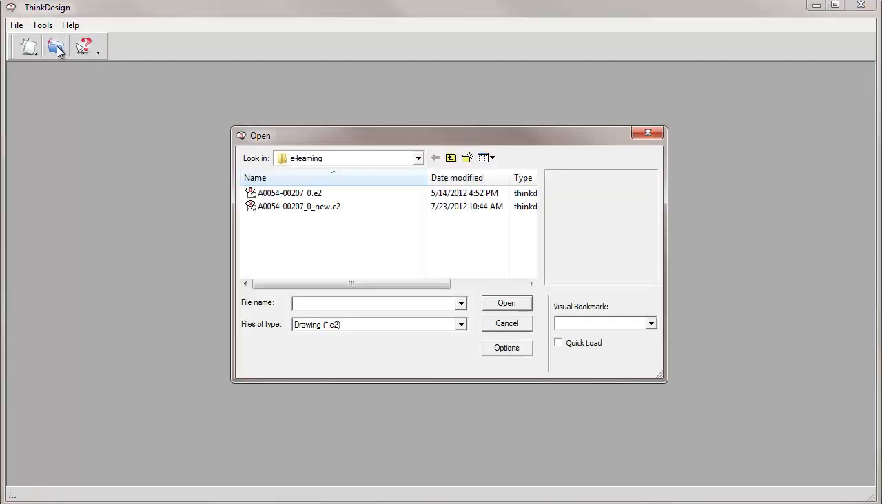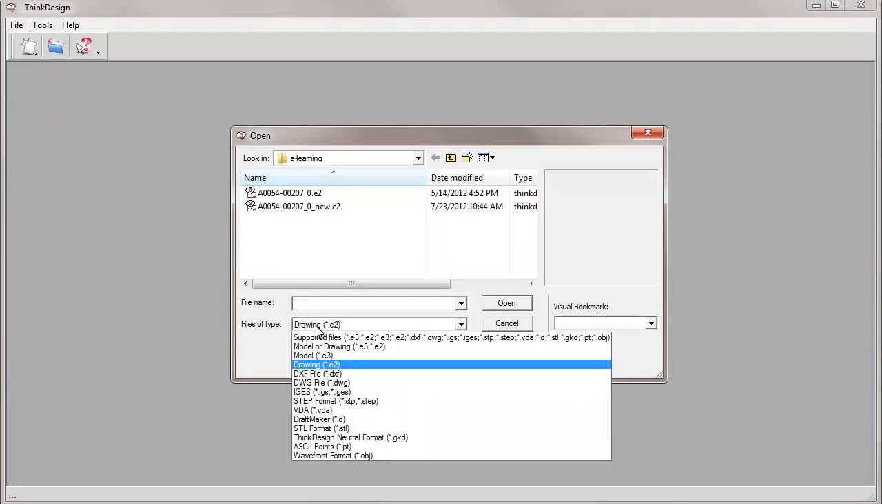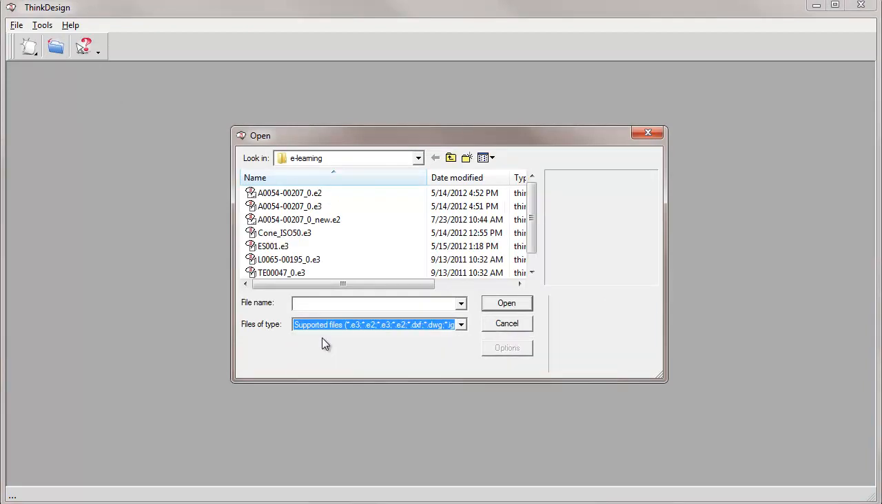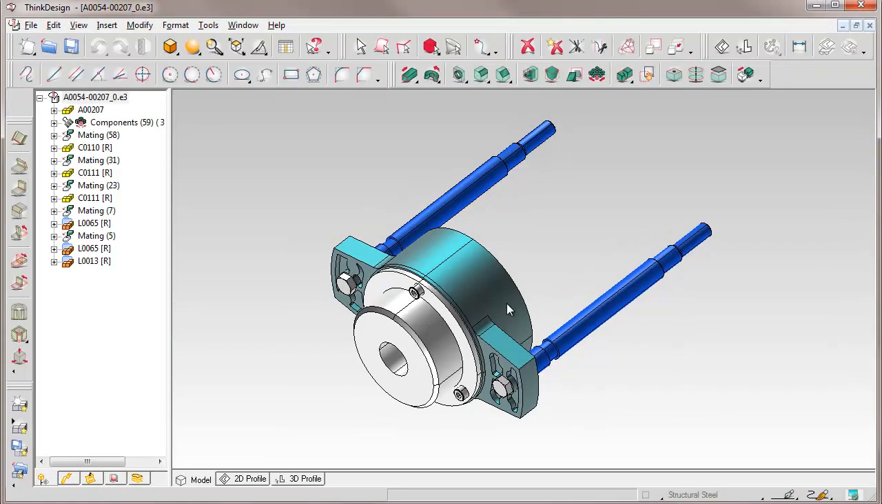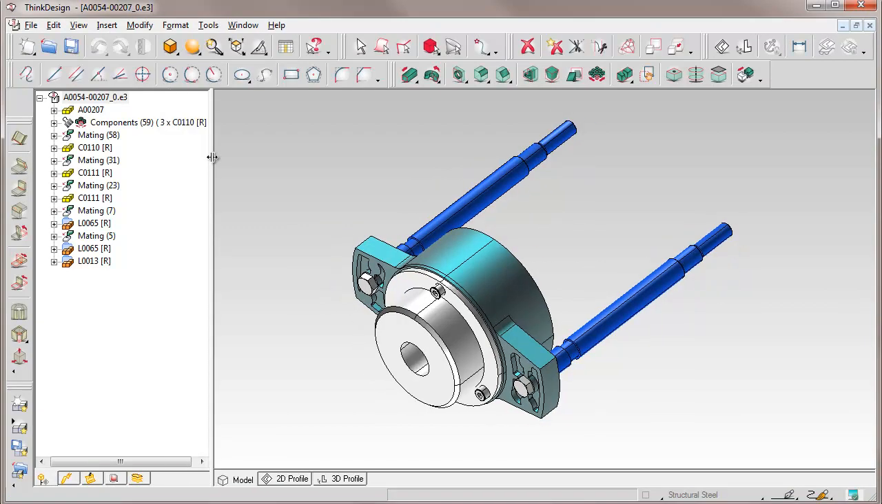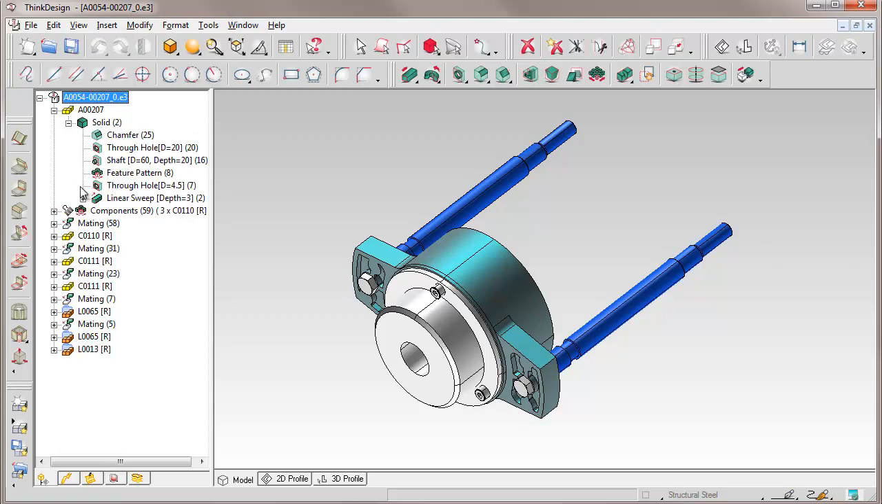We reload the model. We are not interested in any loading option, so we can choose as a file of type all supported extensions. In this model, there are many local components. Each of them contains inside both solids and features.